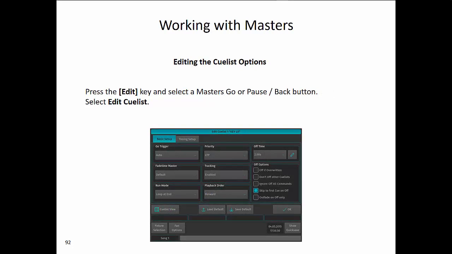Once you have a cue list, you may want to edit the cue list options. Press the edit key and select the master go or pause back button that has been assigned to the cue list. Otherwise, you could use the command line and type edit cue list number, enter.